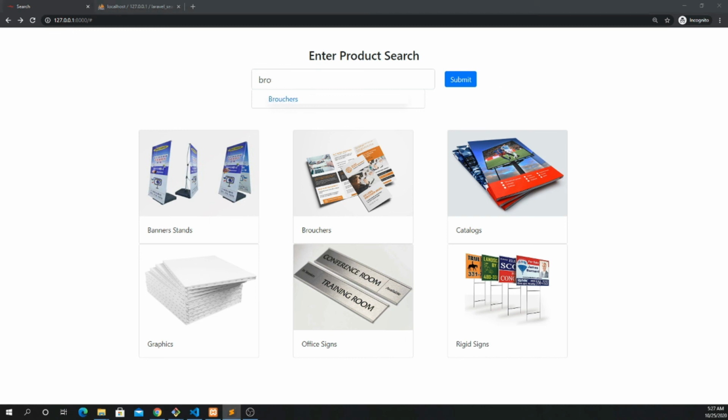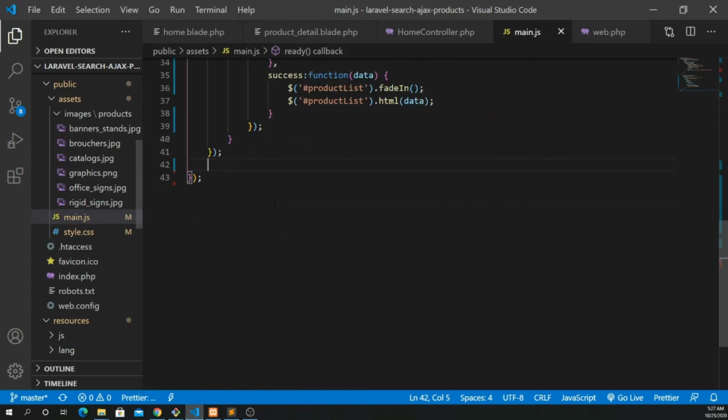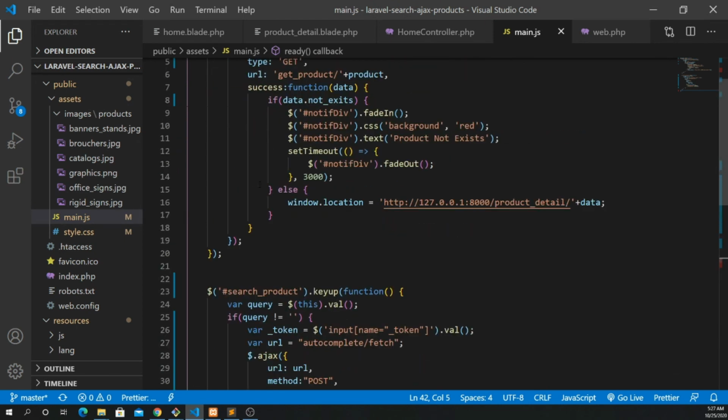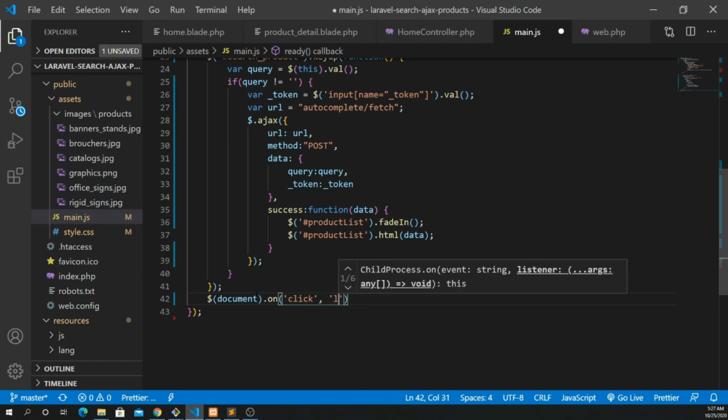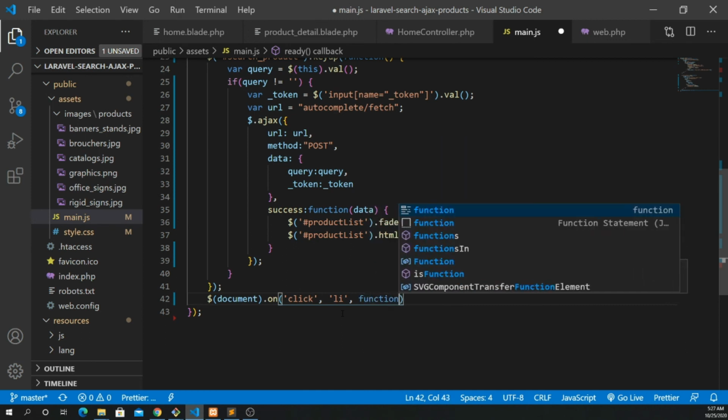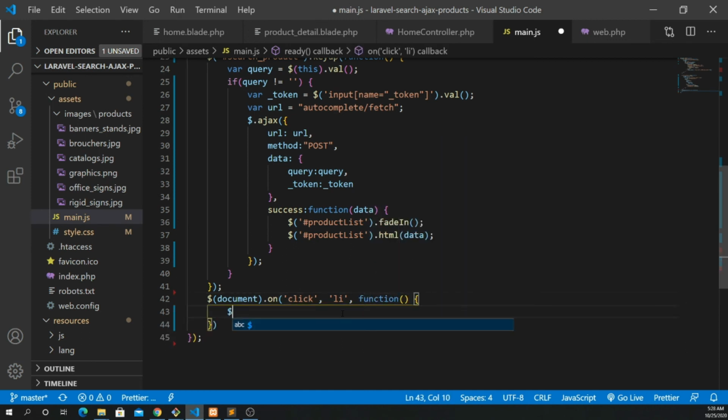In order to do that, we need to write some JavaScript here. Let's go into our JS, inside the main.js, just after the HTML data that we just passed here. Let's create a document handler, so that as long as we click on the document, with the name of li, let's type here, we have the li. Inside li you see we have a title, right?